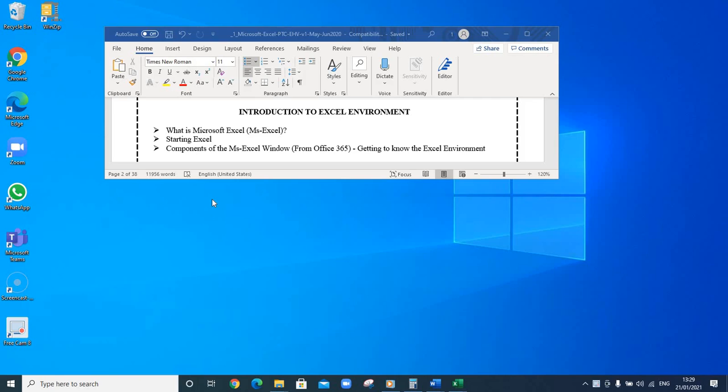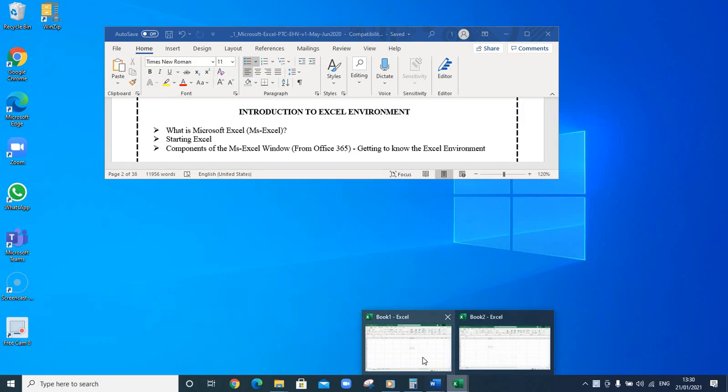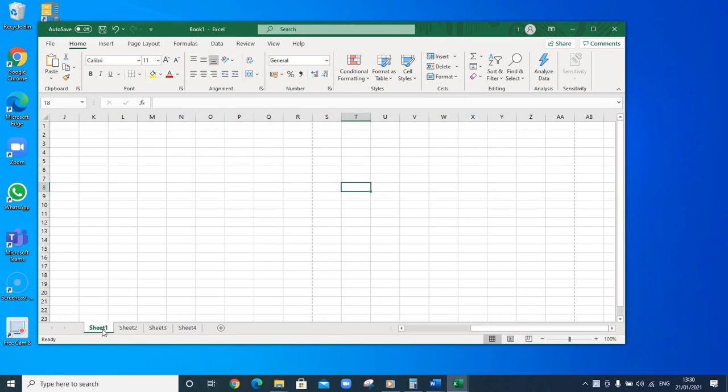In this video we will look at the final part of the components of the Excel window or environment. So let us begin by pulling out our workbook. Here we go, and we're in Sheet 1. We will start with looking at the vertical scroll bar.